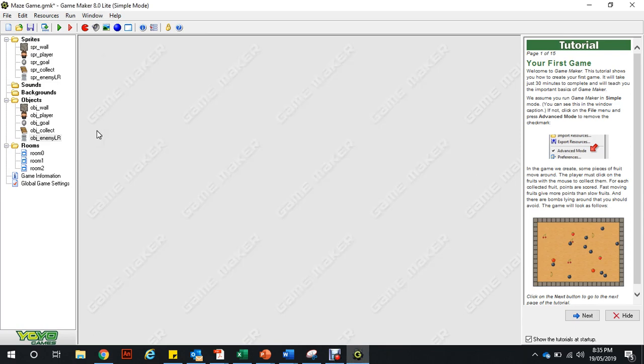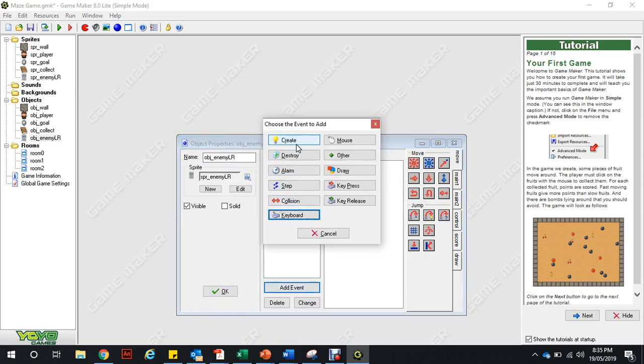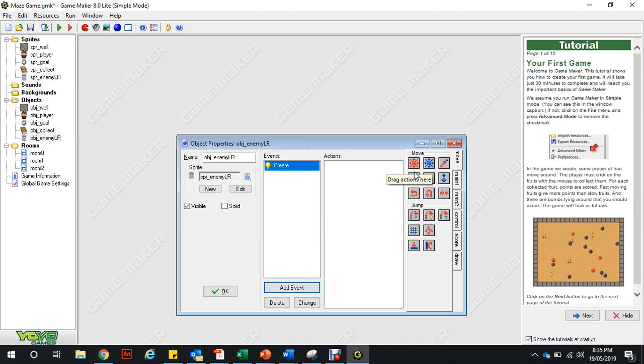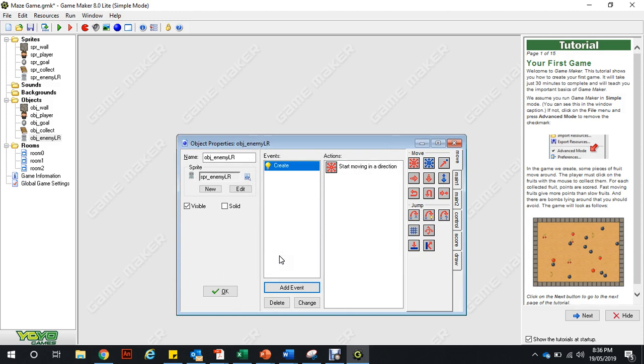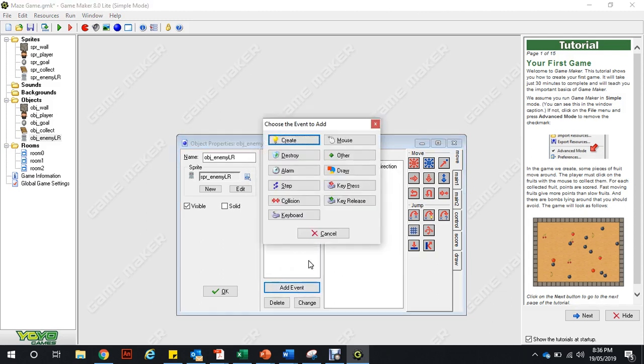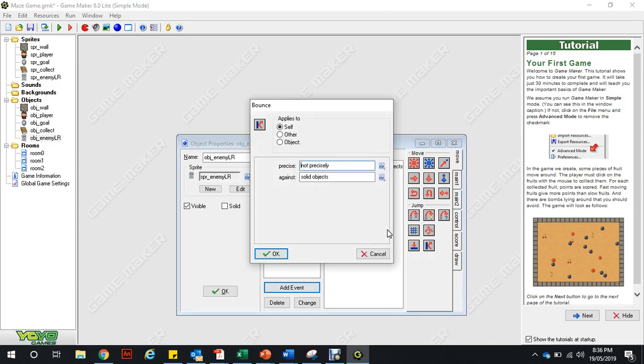So I've added the object enemy left and right. So here's what we'll do. Add event, create, and we're going to make this enemy move left and right, and let's set the speed being 6. Now there's a few other things that we need. We need to add event collision with the wall. When this enemy collides with the wall, what we want to do is bounce.